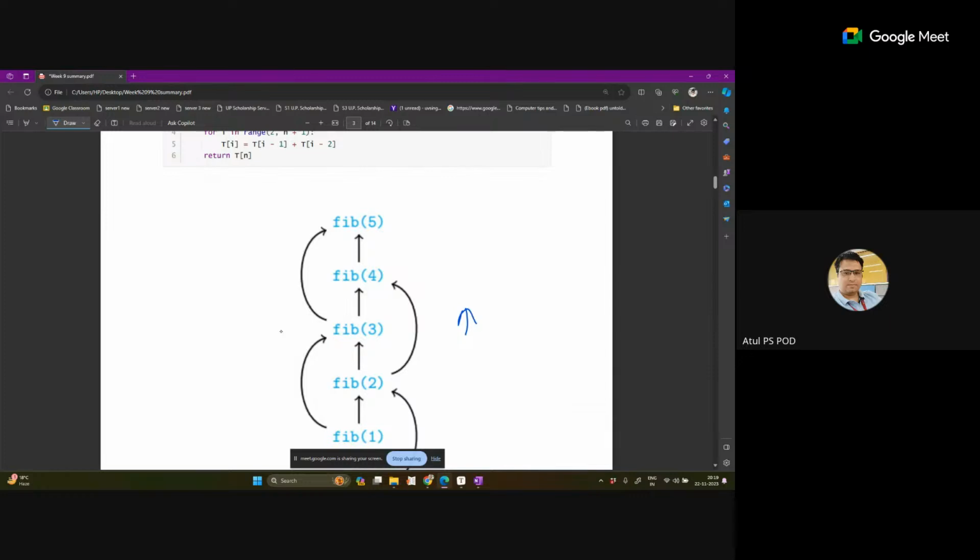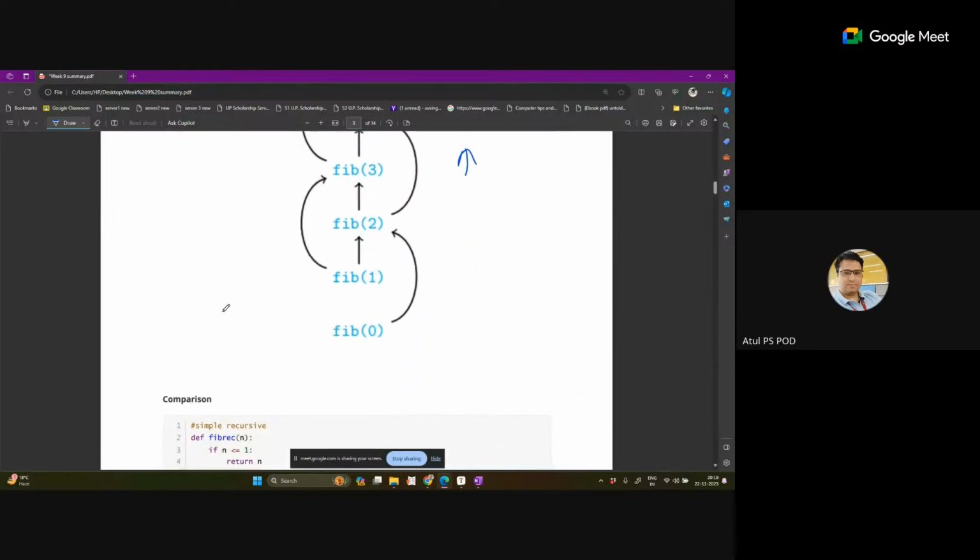So here we are starting from the sub problems and moving to the top. We always start from this side. This is one sub problem and this is another sub problem, and we combine them to get the solution of the final main problem.